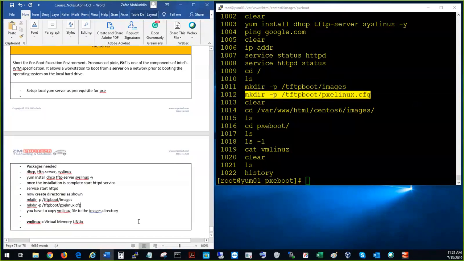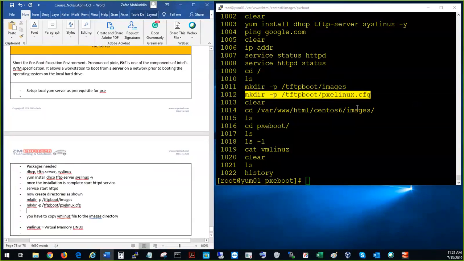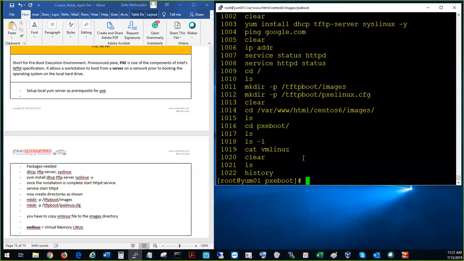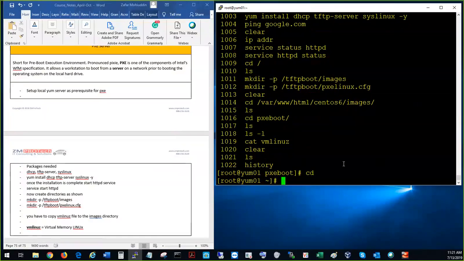Okay, so we have two directories here. Then we need to copy this file to this directory here, okay? So let's see here. Let me do it from the command line, I mean from the home directory. So how are you going to copy it? CP.